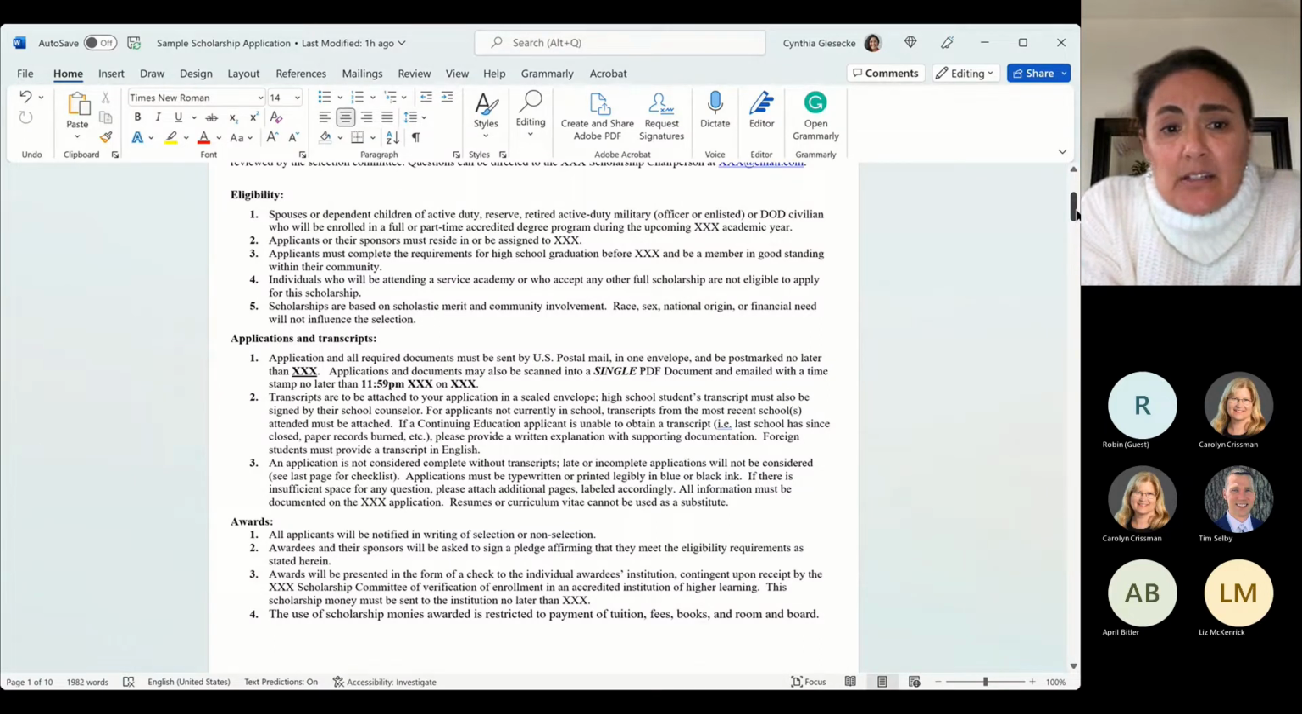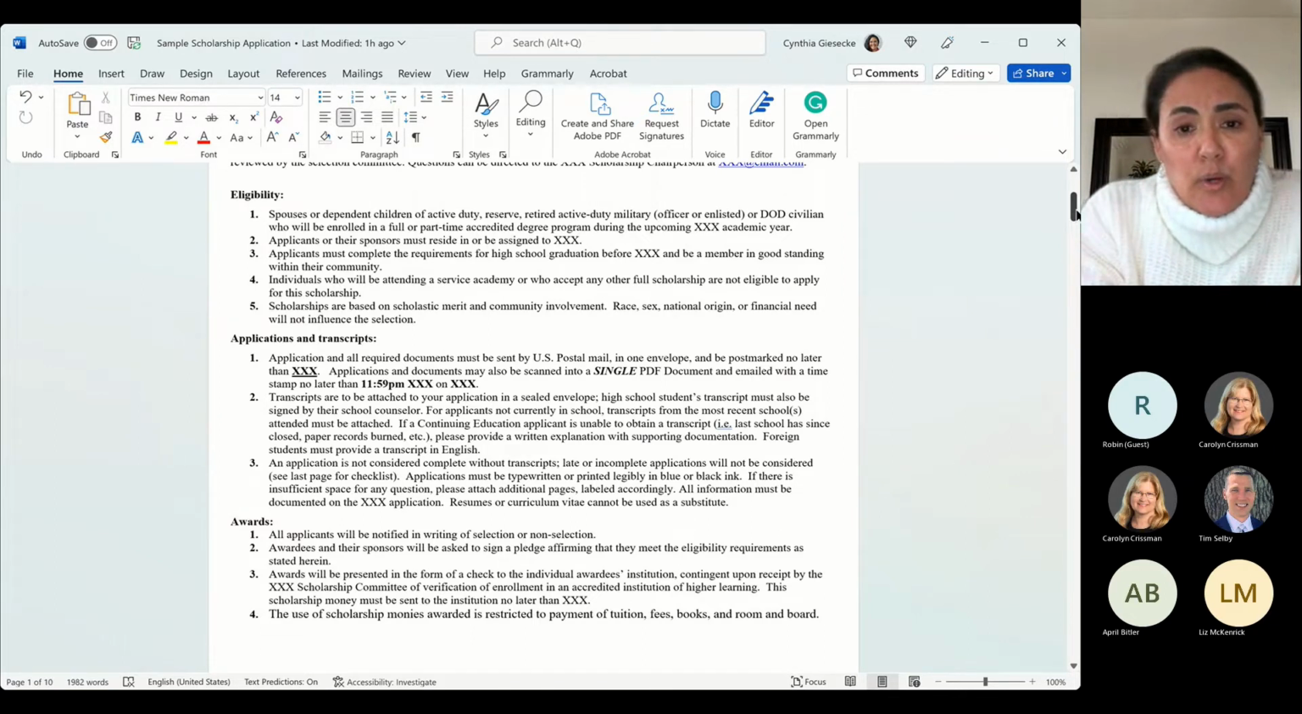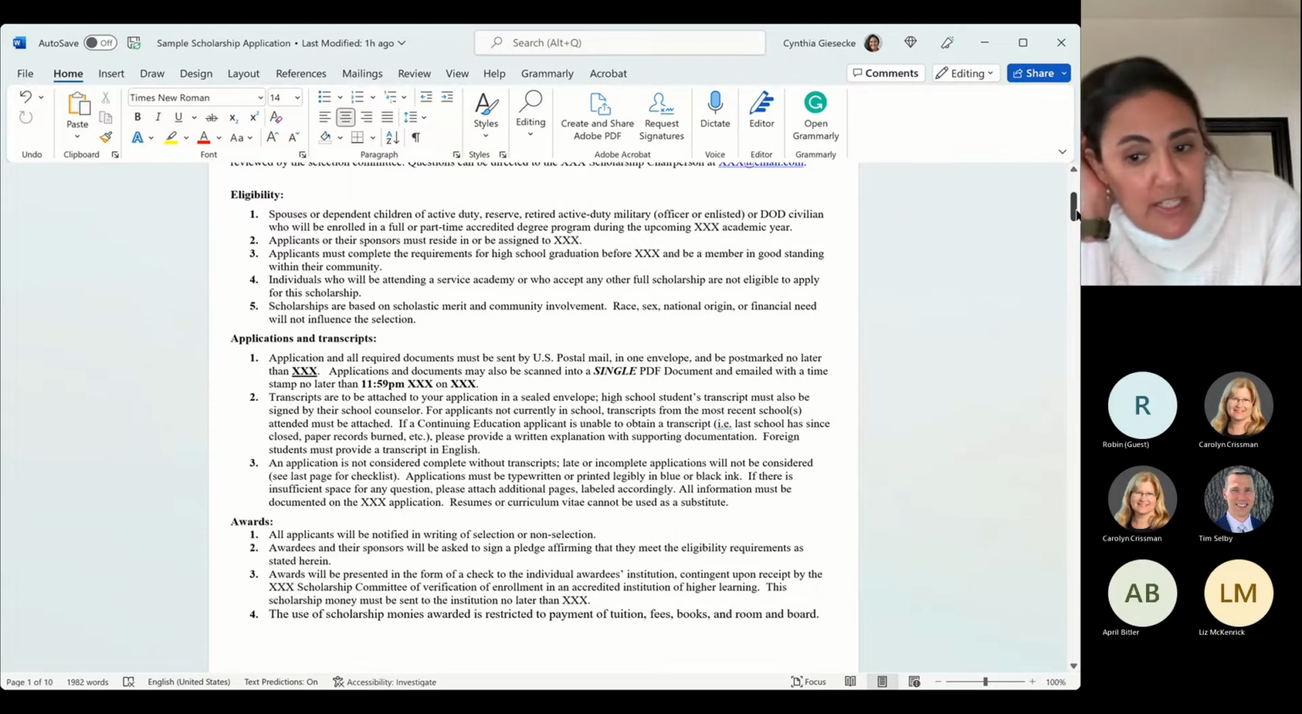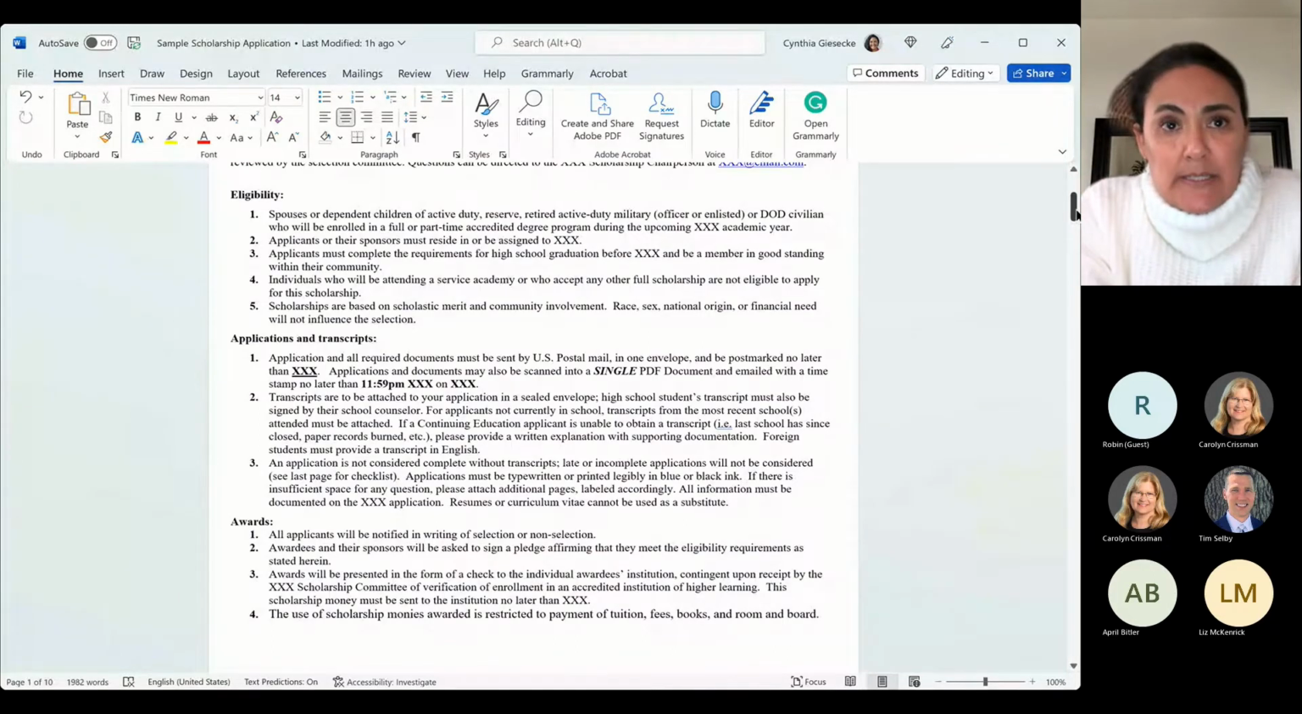So you can see here that spouses or dependent children of active duty, reserve, retired active duty military, officer, enlisted, or DoD civilians who are enrolled in full or part-time accredited degree programs. So that's another thing. Are you going to give it to full-time, to half-time, to part-time? What types of degree programs maybe? Are you doing a STEM scholarship, for example? So you want to touch all those eligibility criteria.